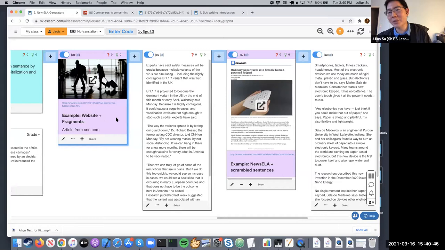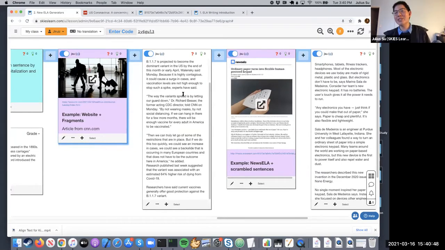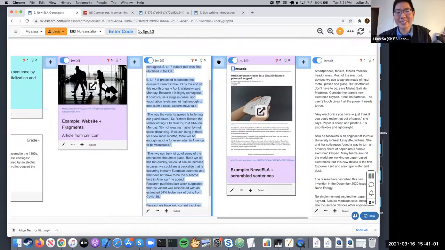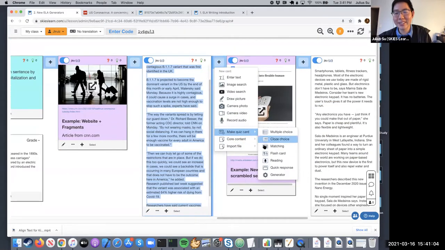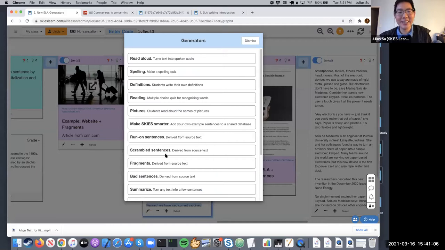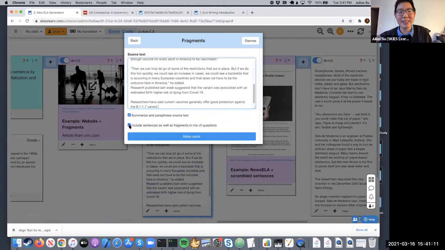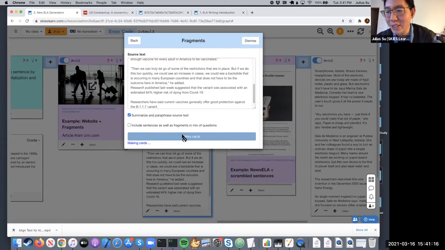So let's say we want to make fragments from this whole article. Can you imagine what a pain it would be to do it by hand? You'd have to go through all these sentences, take the predicate or the subject, and make all these questions. Why not just use a generator? Just copy the text, make quiz card, generator, and now I just want to click fragments. I'm going to paste the text in. I just want fragments, and I click make cards, and it's going to make some fragments for me that were derived from the article that I just pasted in.